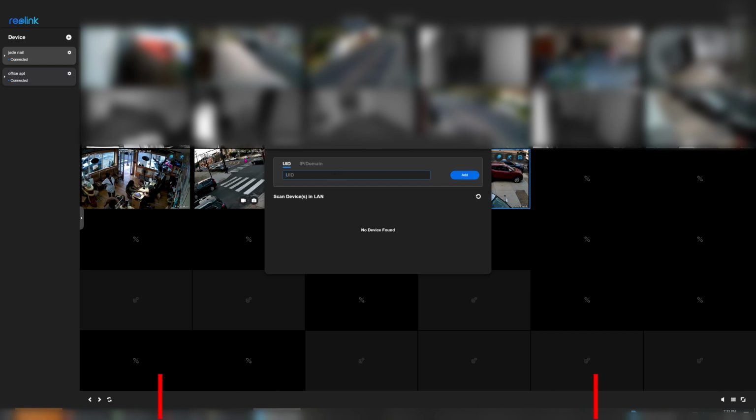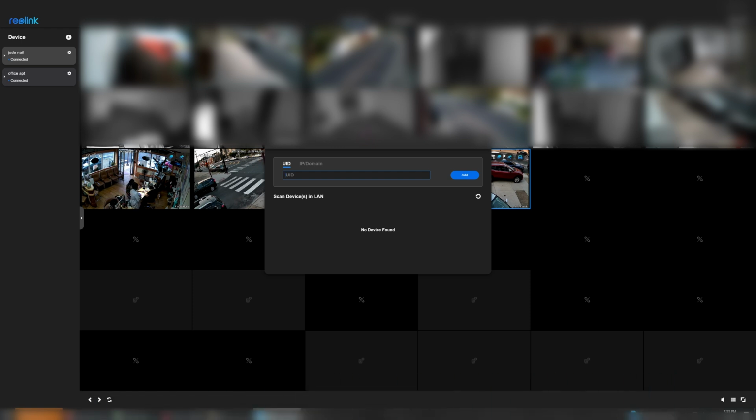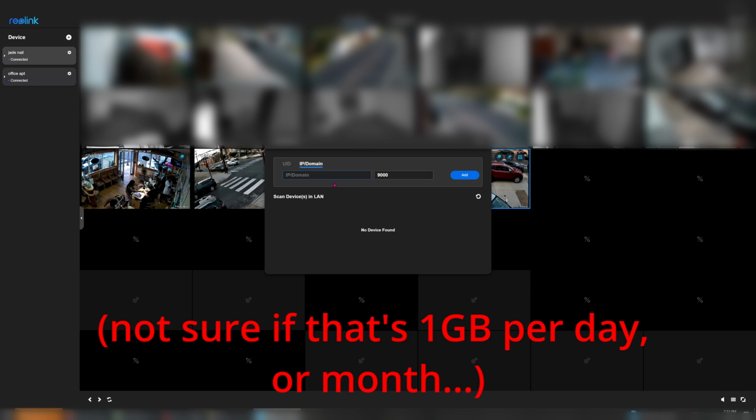So your camera is actually uploading through the Reolink server, and then the Reolink server is going back down to your computer. Obviously, this uses a lot of bandwidth on the Reolink server, so they don't like it, and they would limit it to 1 GB. Using IP domain is obviously the best way to go.